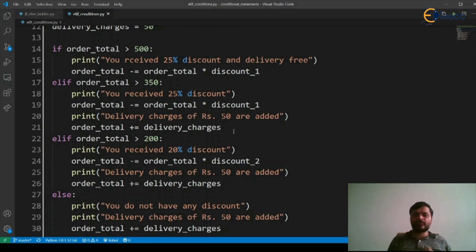So this is how we can use if elif structure or if elif statements to include the block of code which we want to execute if and only if a certain condition occurs.